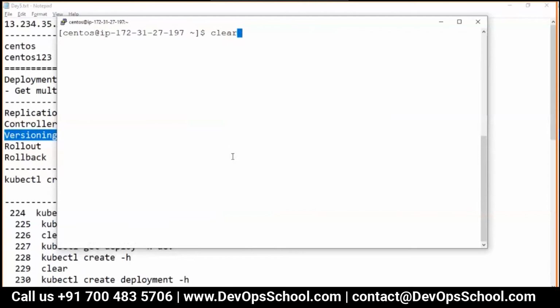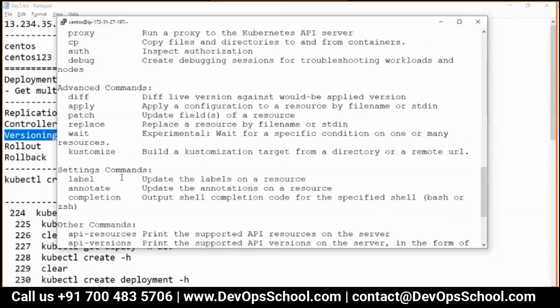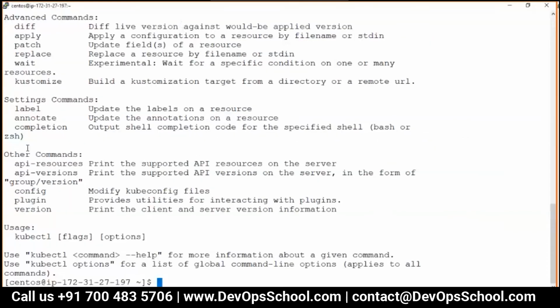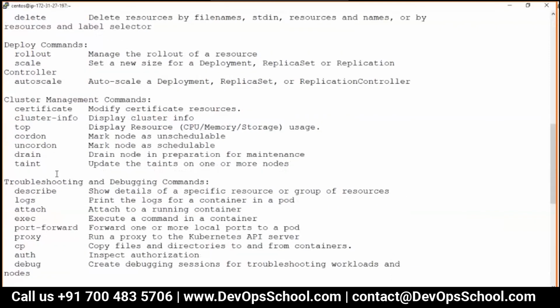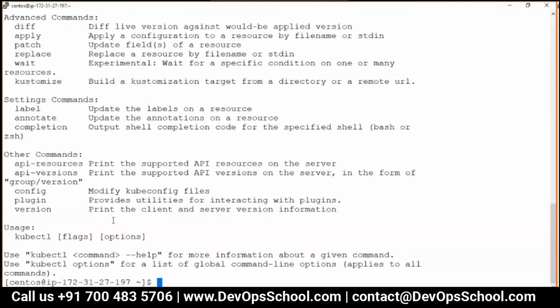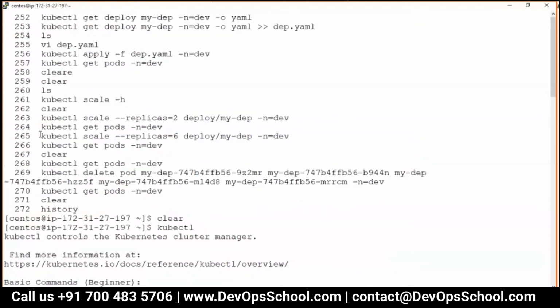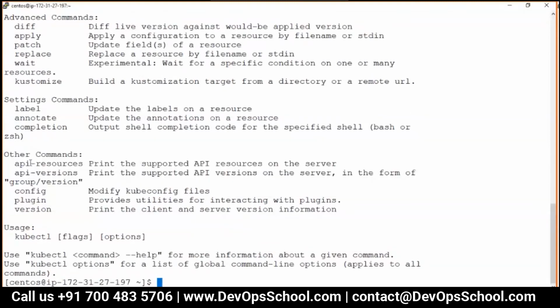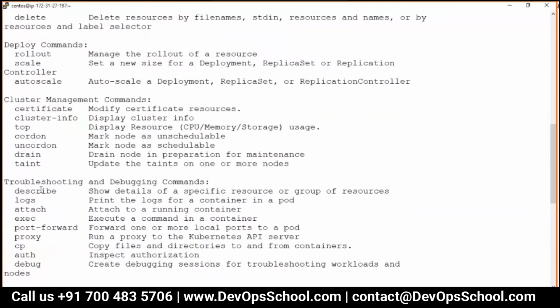Okay. Now I'm going to talk about the versioning feature. So what is versioning, guys? If you look at this, deployment, kubectl has one command, let's learn ourselves only. Do you see the rollout command is there? Here it is. So last time I tried the scale command. This time I'm going to try rollout.